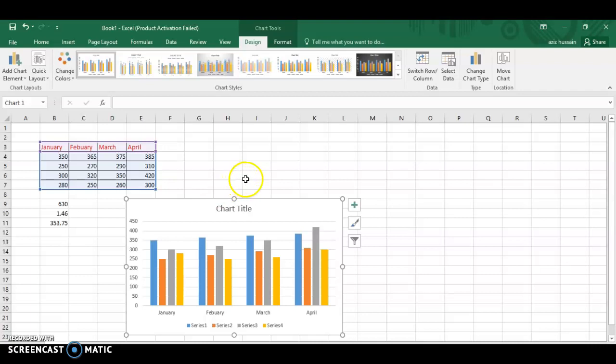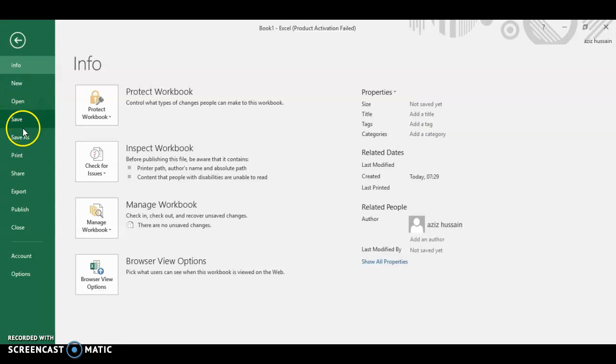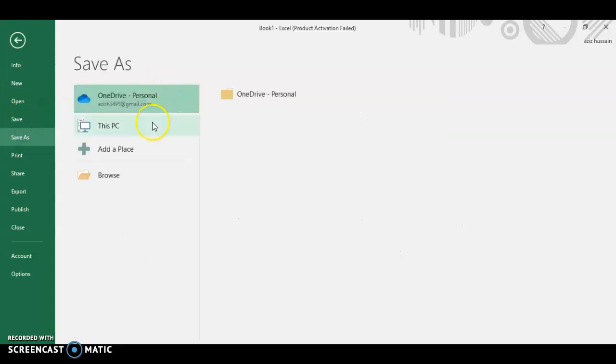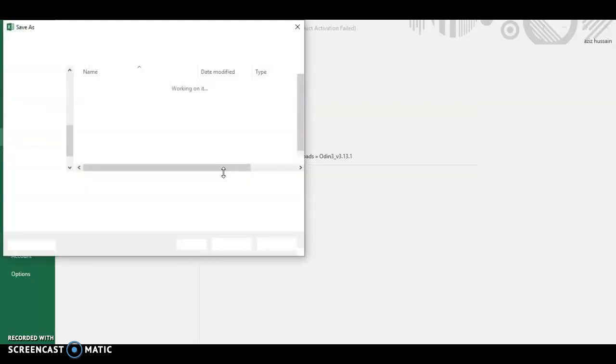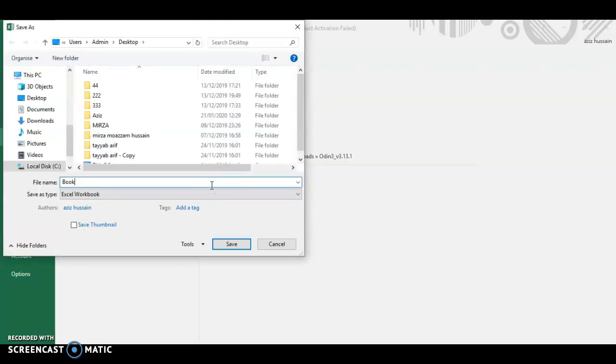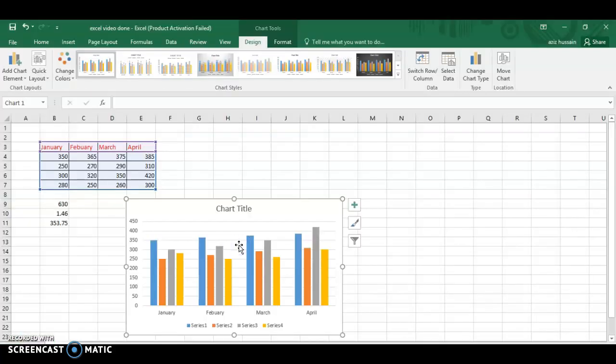So this video is done. Now I'm just going to save this file and close the document. Let me just write Excel video done. So save. Now close the file.